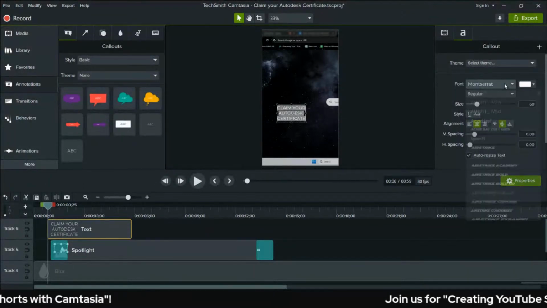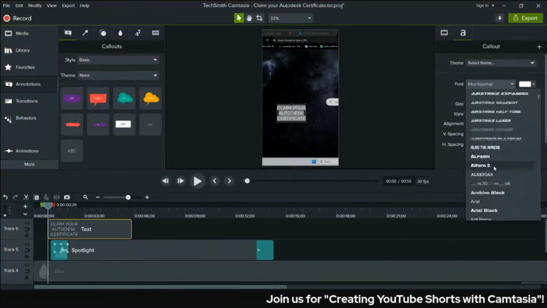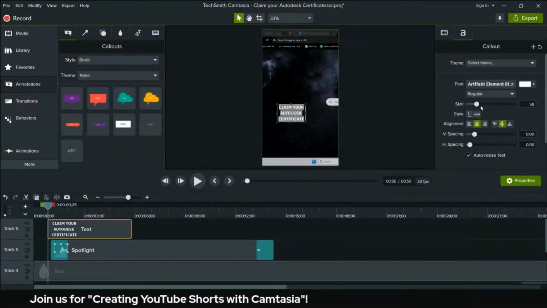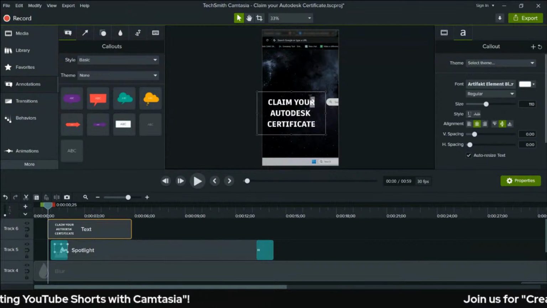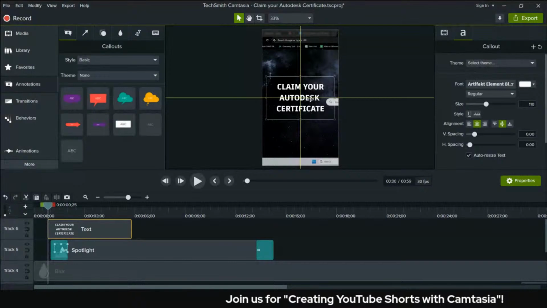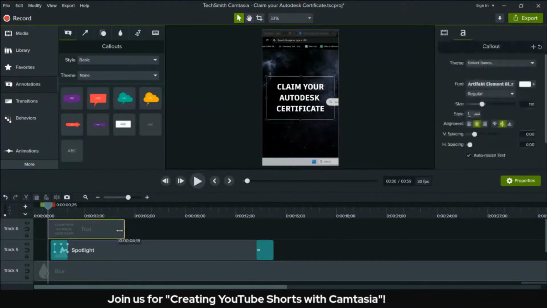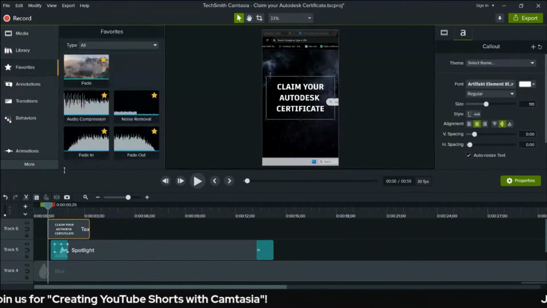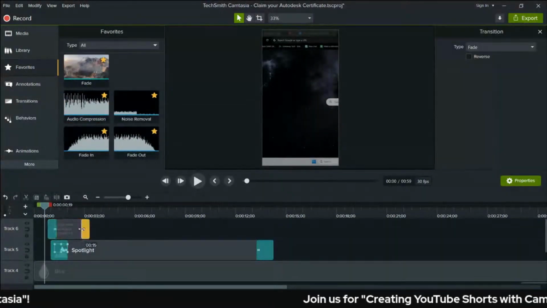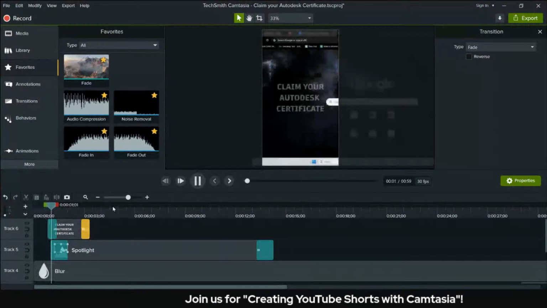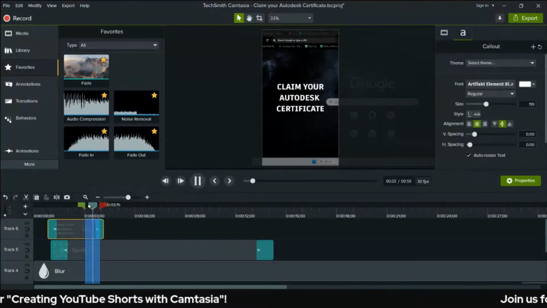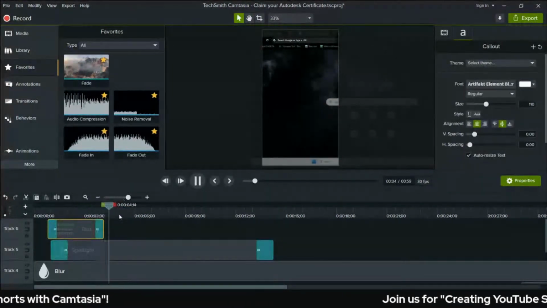Go to font, scroll down, I want the font to be an artifact element. Change the size. Let's reposition our. There you go. Let's add also a transition. Let's shorten it. We'll be teaching you on how to claim your certificate in Autodesk.